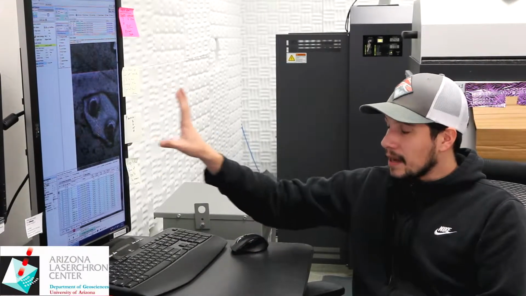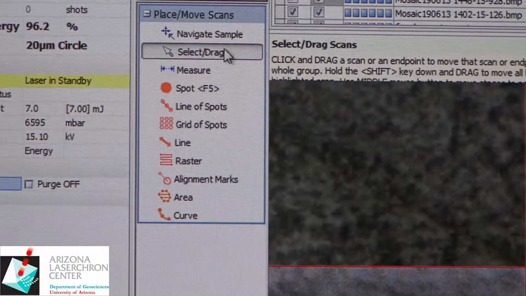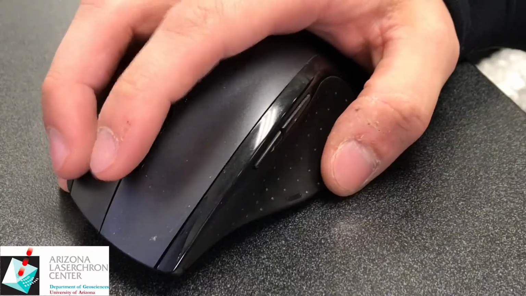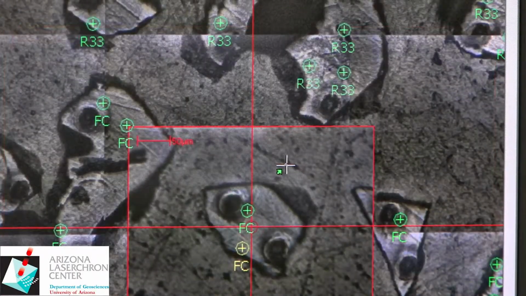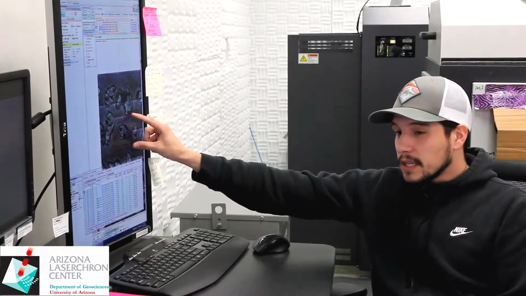Also, what you want to do, now that we're at this position and our focal length, it's out of focus right now, you just want to click in here with your navigate sample tool. You just want to click anywhere and then zoom in as close as you can. You want to remember to always be looking within this red box.